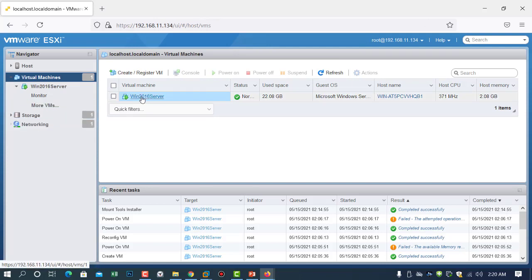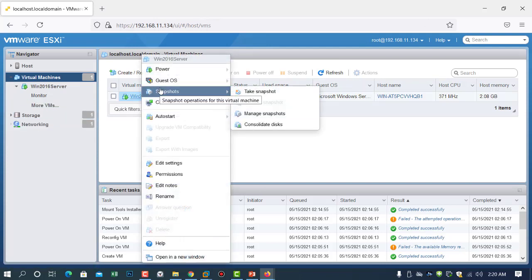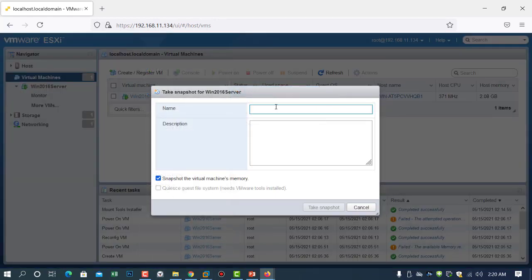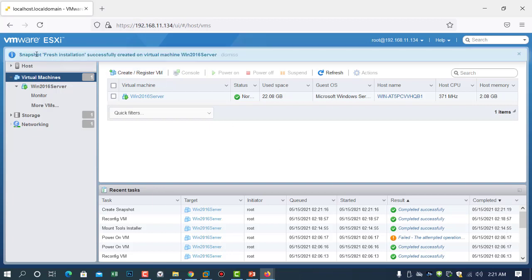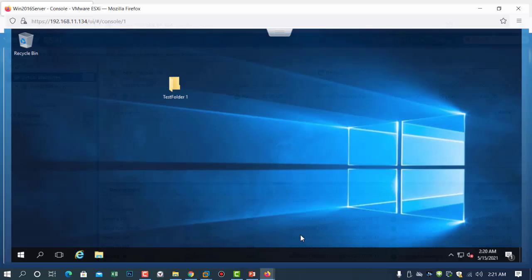and right click our VM, and here you can see the third option is snapshot. So we click on take a snapshot and we give it a name like fresh installation, and a description like one folder on desktop, and we perform the snapshot. So you can see a fresh snapshot was successfully created on the virtual machine.